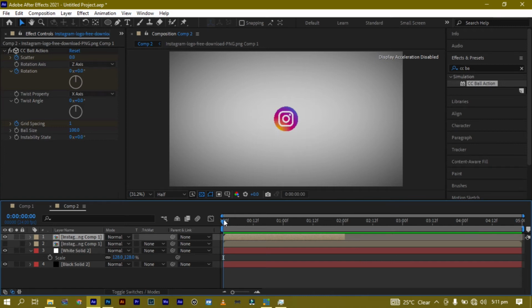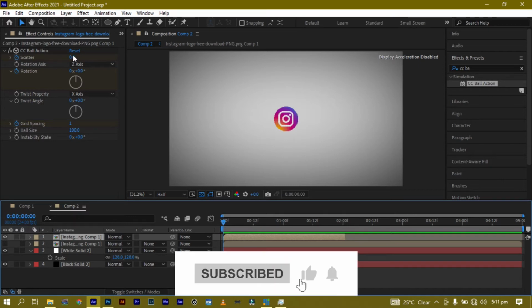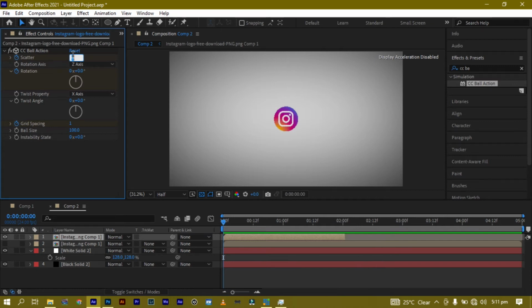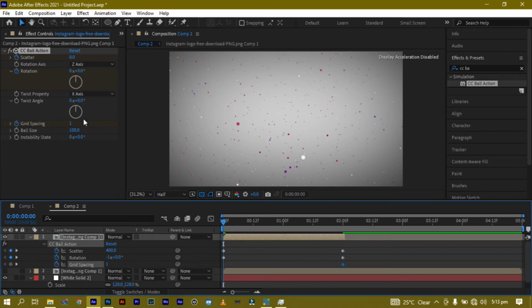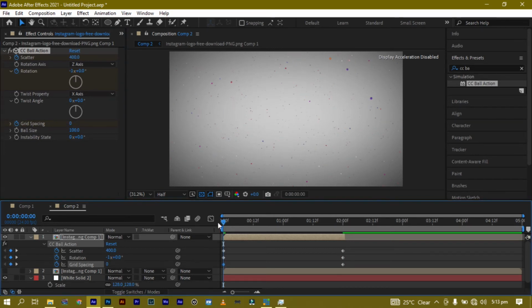Now let's go to the beginning of our timeline. On scatter here, you increase it to 400. Change the rotation to -1. Come to the beginning here and change the grid spacing to 0. Now let's play it back and see what we have.